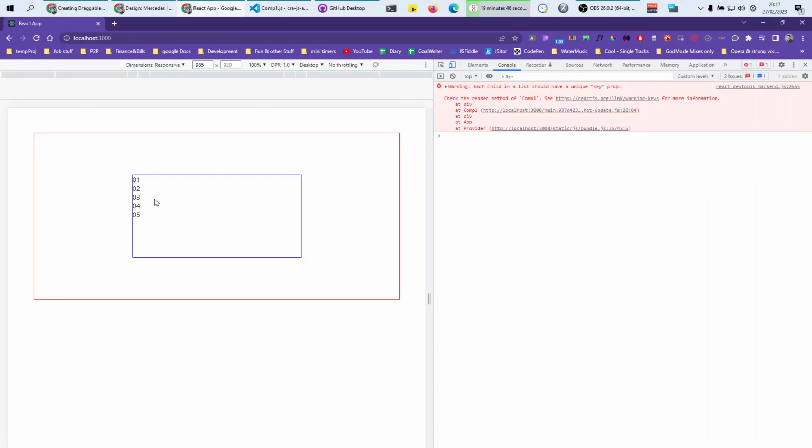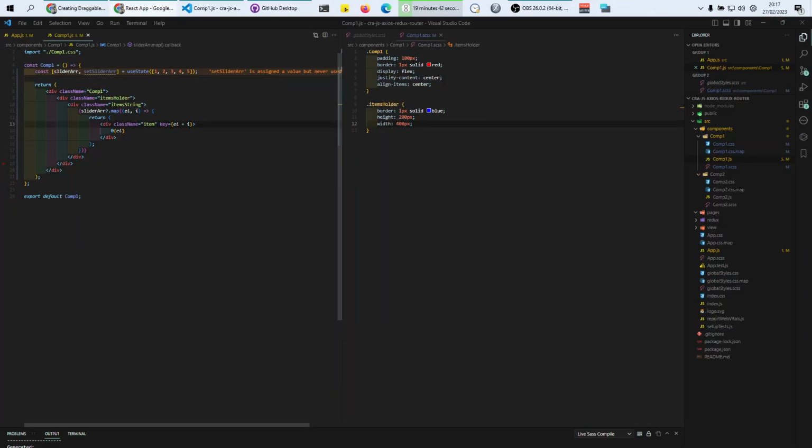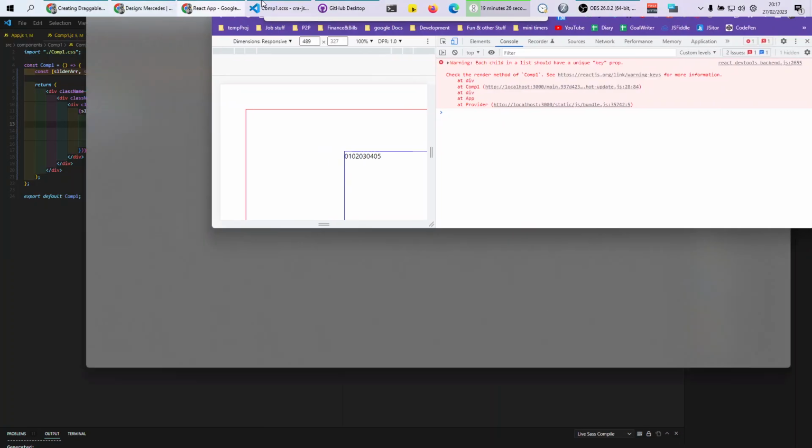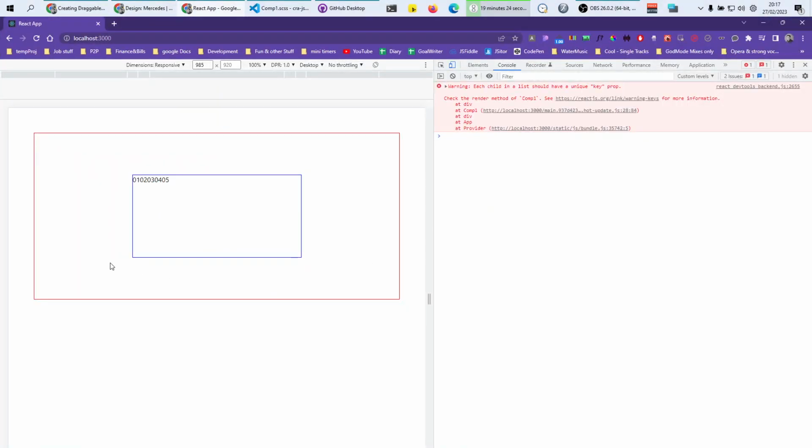Okay, so now we need to align those items this way, right? And the way to do that is to do item display inline flex. And now, if you want them to overflow, well, I'll show you the problem first.